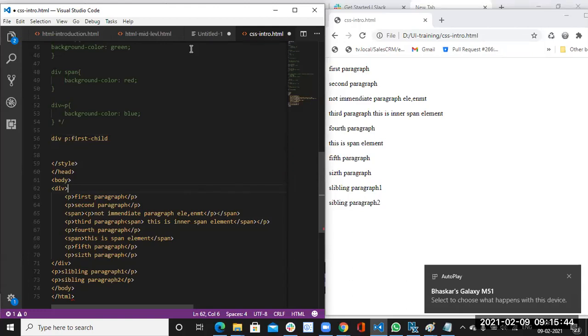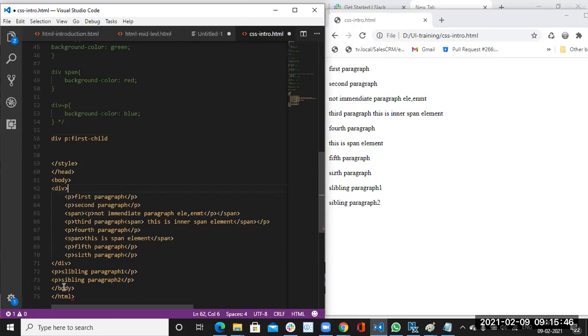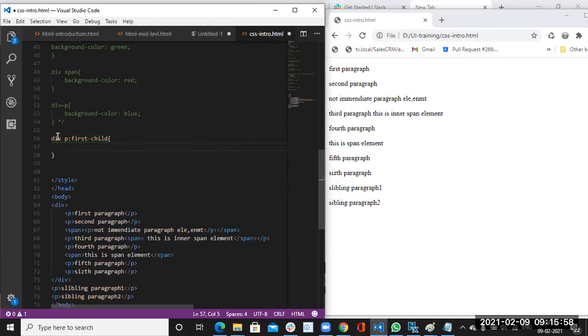One div element and inside that 5 paragraph elements I have here. Why has this red color and everything gone? Anyone noticed this? Okay, because of this. Okay, div p colon first child. Inside the div element, I have 6 paragraph elements.